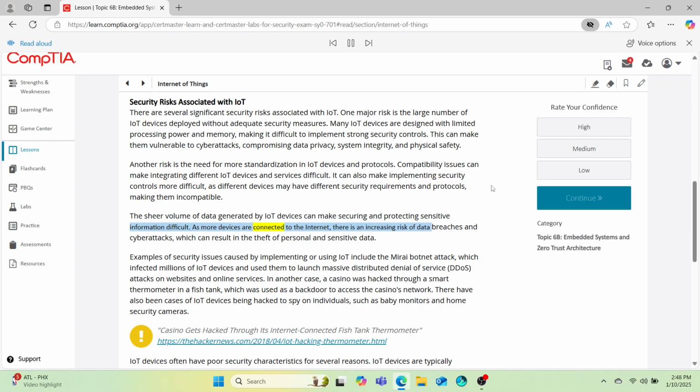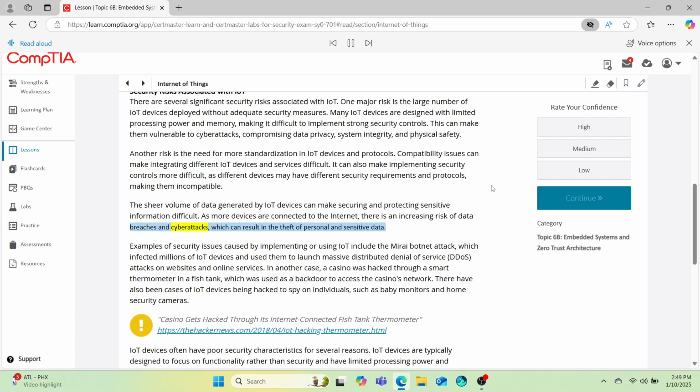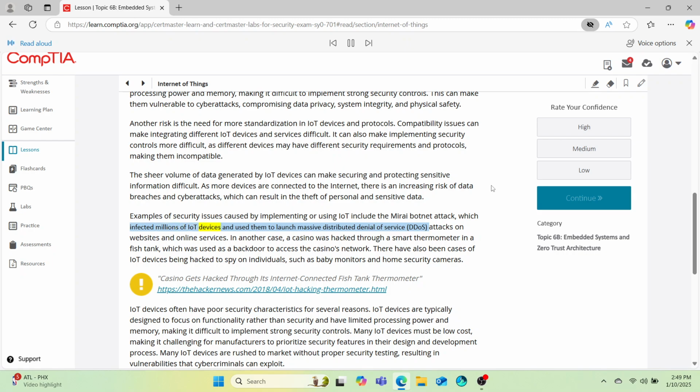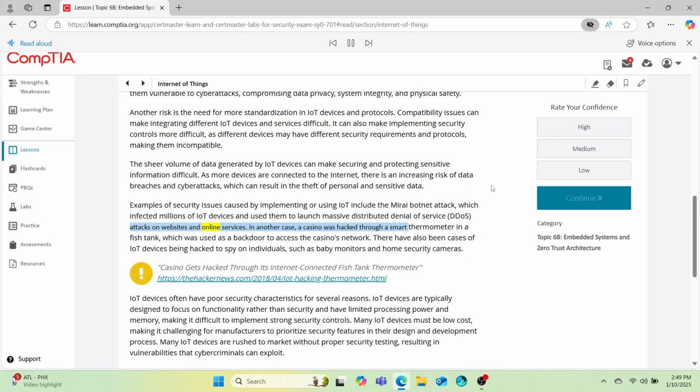As more devices are connected to the internet, there is an increasing risk of data breaches and cyber attacks, which can result in the theft of personal and sensitive data. Examples of security issues caused by implementing or using IoT include the Mirai botnet attack, which infected millions of IoT devices and used them to launch massive distributed denial of service, DDoS, attacks on websites and online services.